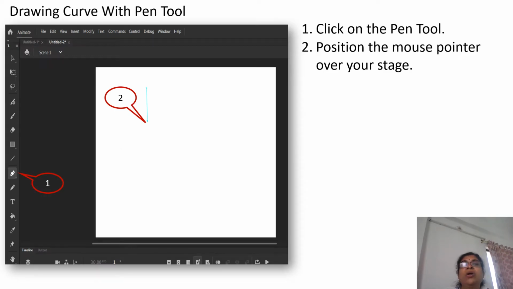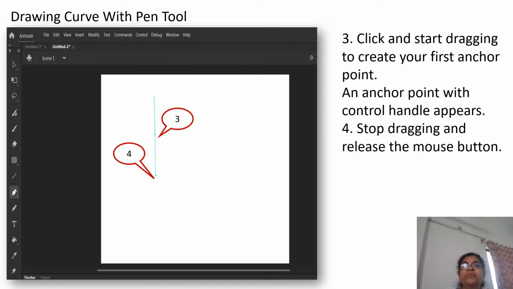Now we want to draw a curve with a pen tool. So you have to select the pen tool. Pencil tool is different, pen tool is different. This is the pen tool. Click on this pen tool and draw a straight line over here. After that, click and start dragging to create your first anchor point. Click on the line and start dragging it upward. The anchor point will get created, then stop dragging and release the mouse button.